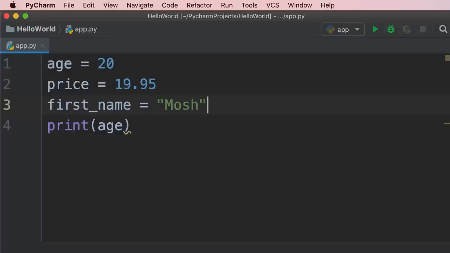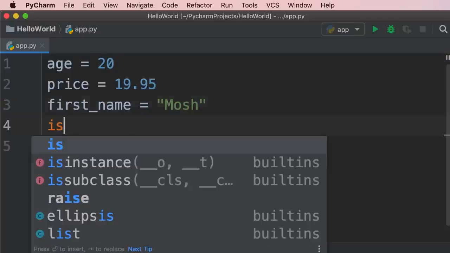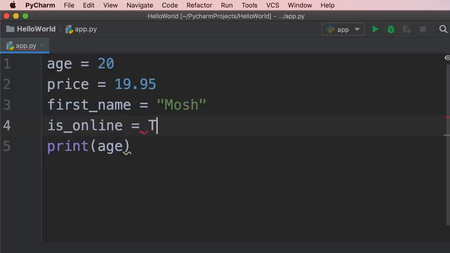We also have a special type of value called a Boolean value, which can be true or false. That is like yes or no in English. Let me show you. So I'm going to declare another variable called isOnline and set it to true. We could also set it to false. What we have here is called a Boolean value.